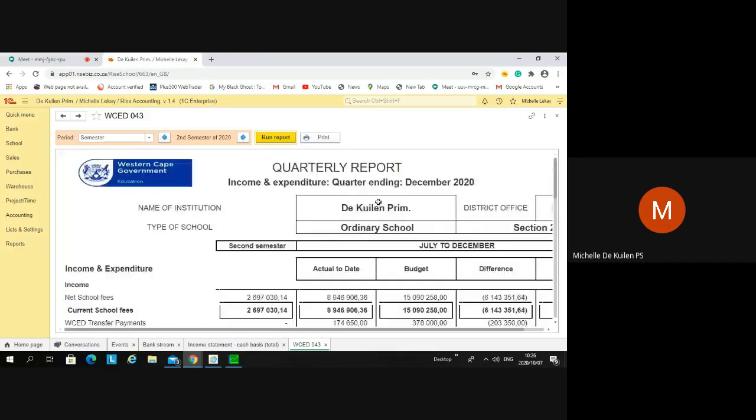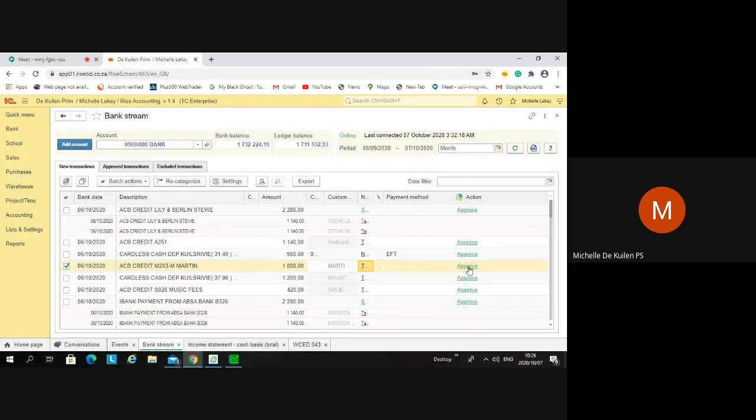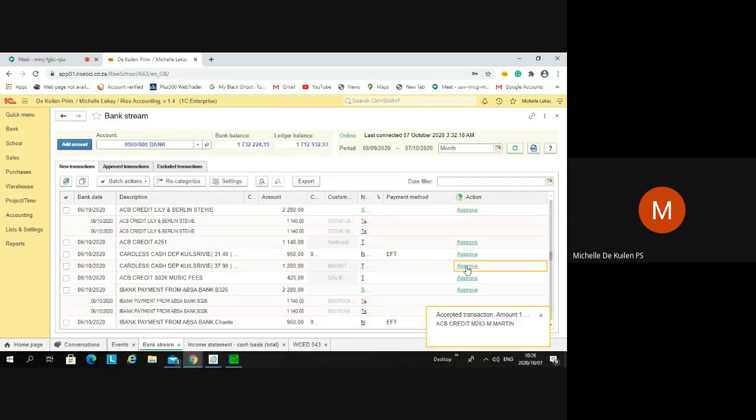Okay, let's check. The 043 says that we are in the second semester, July to December, because we are in the month of October. So we will see net school fees there. Actual to date is 8.9 million. We're going to see the effect as soon as I approve 1,000 Rand on the bank stream. So you approve it immediately. Accept the transaction, ACB in 263.